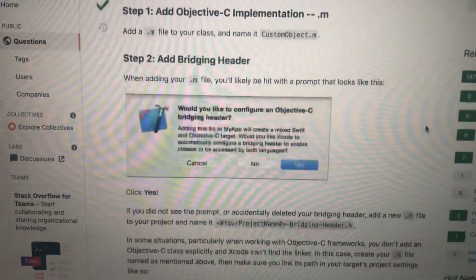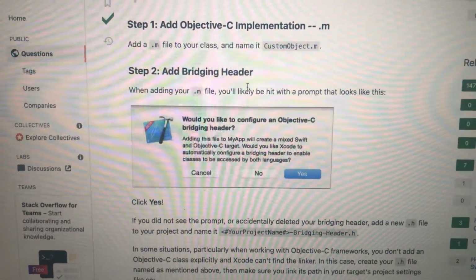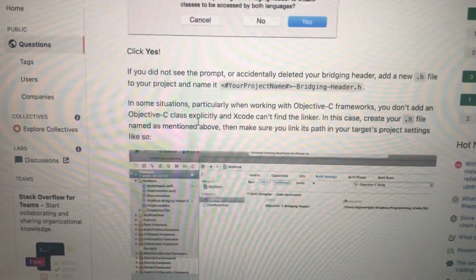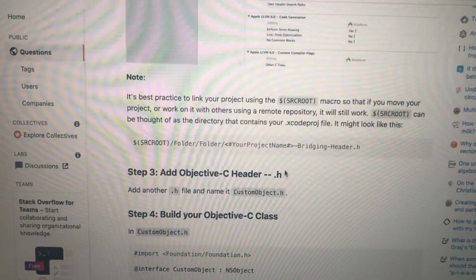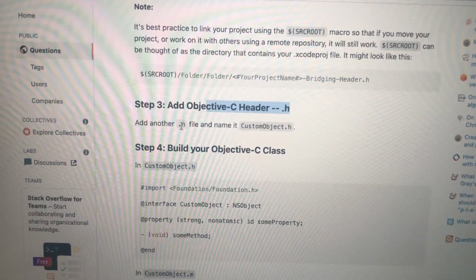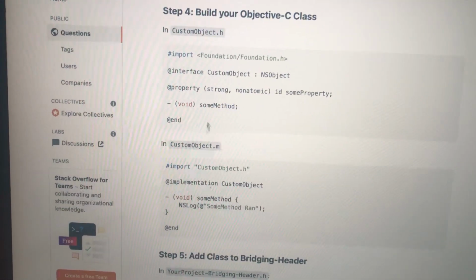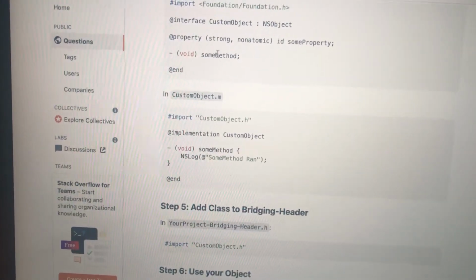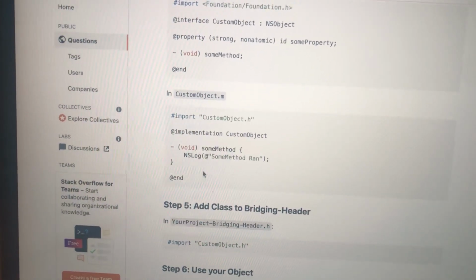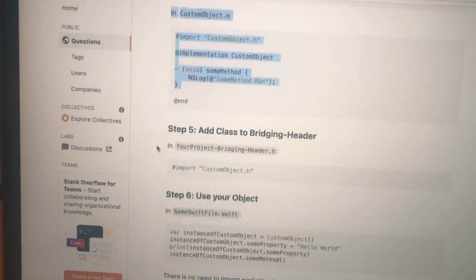So actually for doing that you just need to add a bridge. After that, you just need to add an Objective-C header. So add a header file. Here you can see, for example, some method that you need to add, and here you can see the implementation of this method.